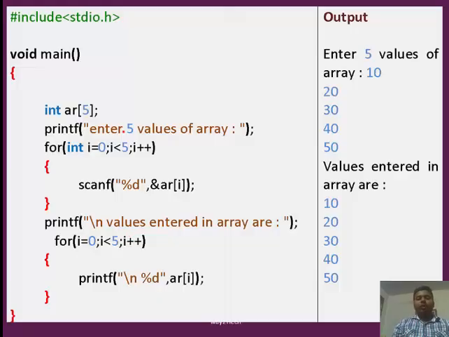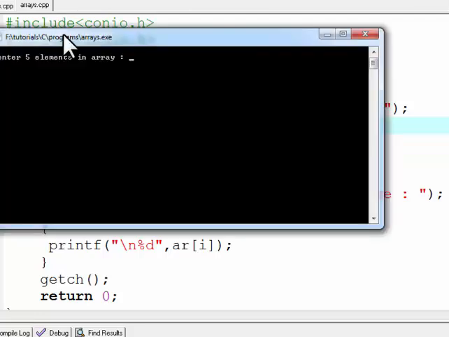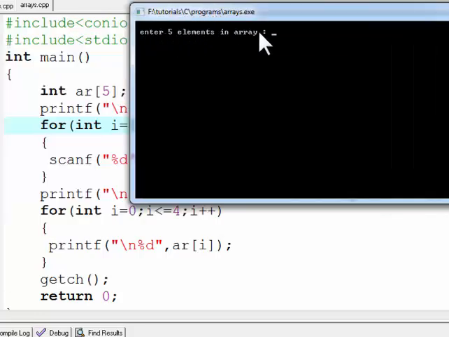So this is a program to create an array and print the values of an array. I will make this program in Dev C++ and run it. So this is the program. I will just compile it and run it. First of all, you are getting a message, enter 5 elements in array. So I have to enter some elements in the array. Suppose I am entering some random values like 3, 6.